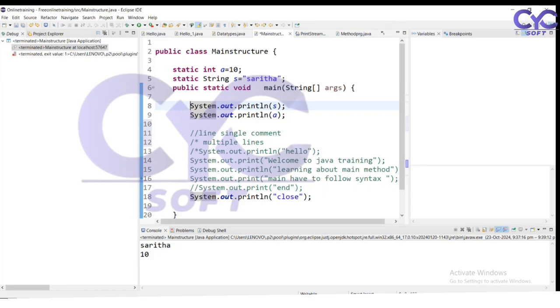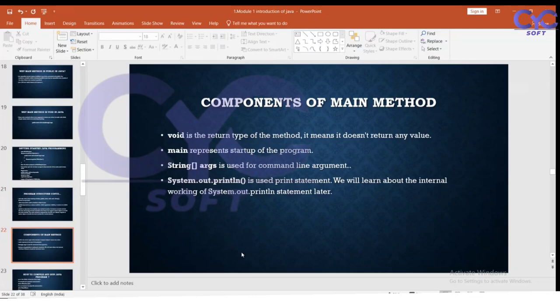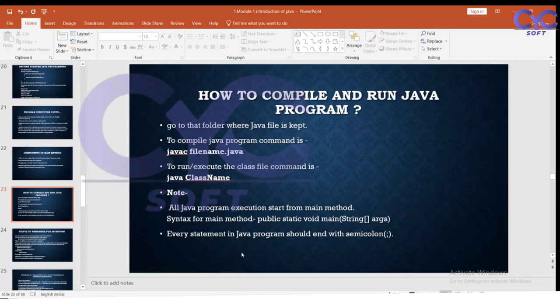So this is all about commenting, how we are going to be commenting the lines, how we are going to be using it, and what System.out.println is about. So it will print the line.